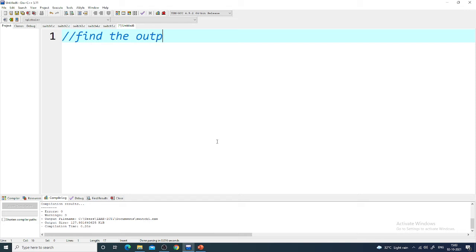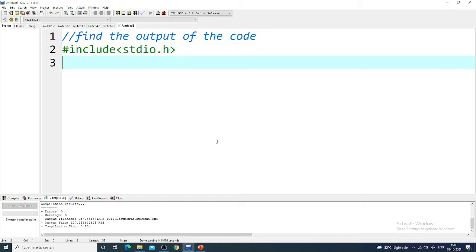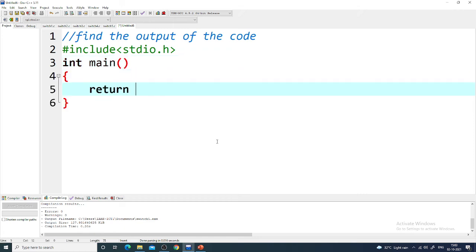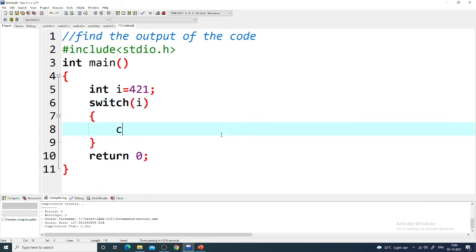Find the output of the code. #include <stdio.h>, int main and return 0. After writing the structure of the C program, let us declare one integer variable, int i is equal to 421, for example. Then switch on i value. Write down a case 420.